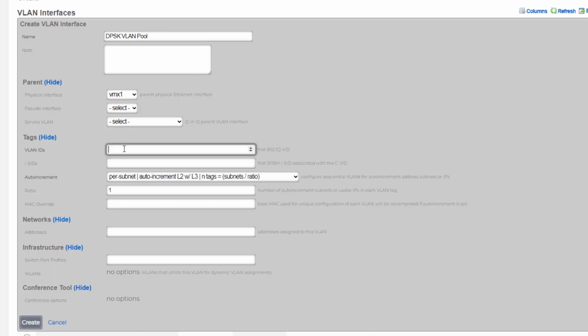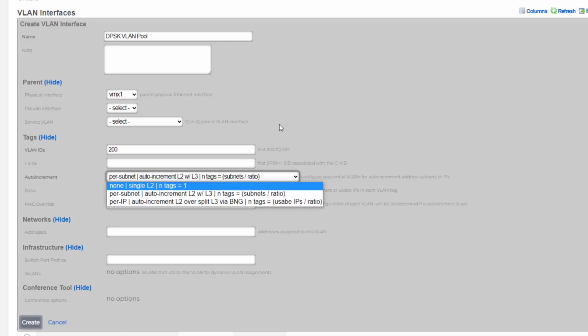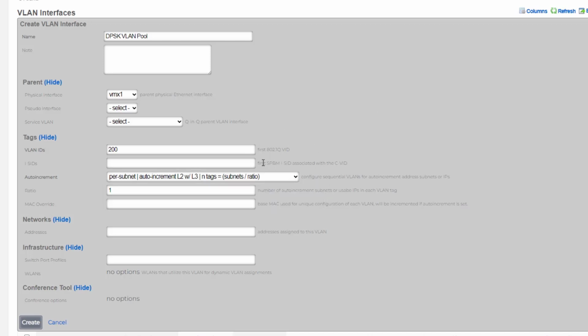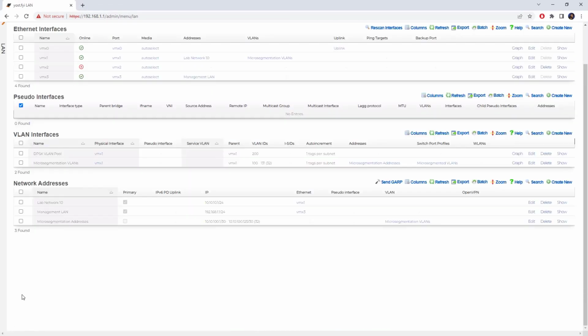We then need to set the starting VLAN ID, and I'm going to go ahead and choose 200 here. Again, we are doing per subnet auto increment at a ratio of 1. So we're going to create VLAN 200, 201, all the way up through as many subnets as we actually tie to this particular pool. But again, if we wanted to choose none, it would create just that singular VLAN, but we want to actually create several, so we're going to choose per subnet. Once all that's selected, go ahead and choose Create.